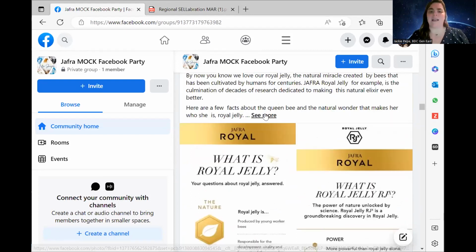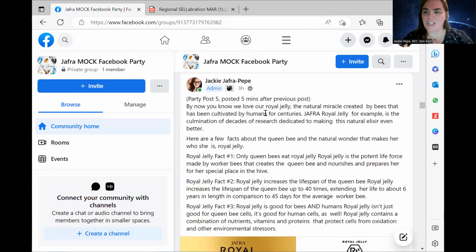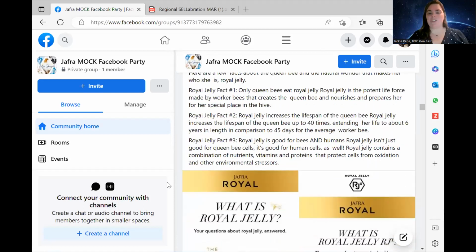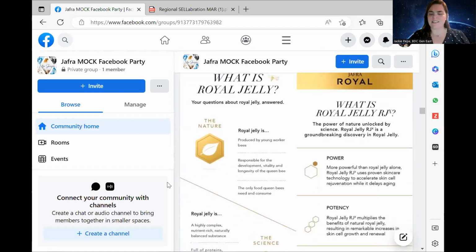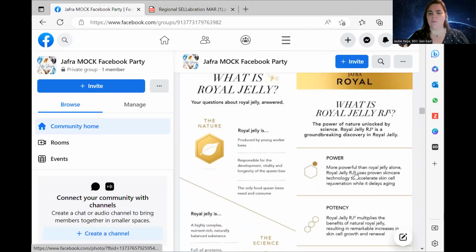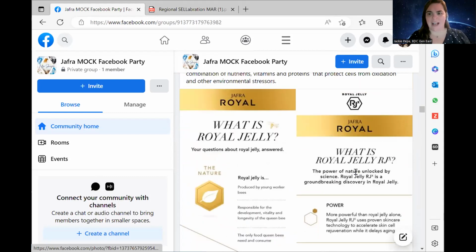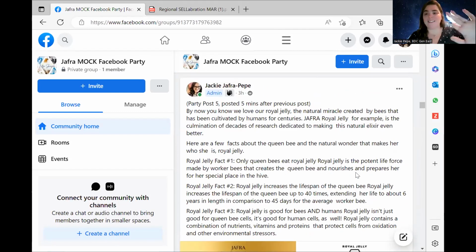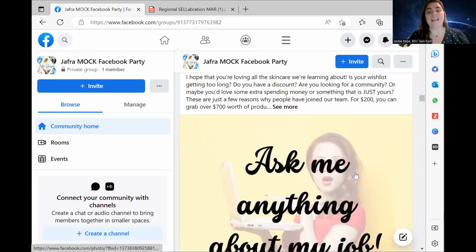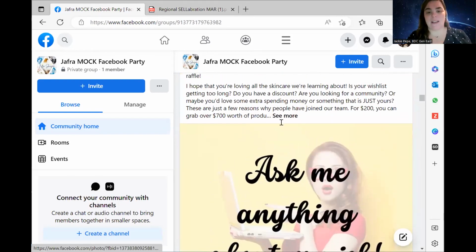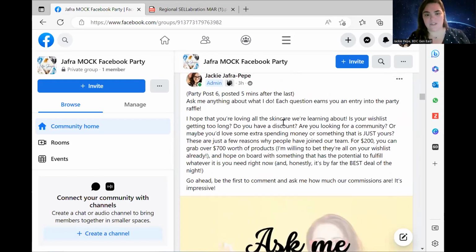And then I said, I need to highlight Royal Jelly because Royal Jelly is the star of the show here. So I grabbed one post from Jafra Biz, and I grabbed these two really beautiful graphics to share the power of Royal Jelly and of RJX, right? And these facts come straight from Jafra Biz. I just lifted them straight off. All right, now here's my favorite part of the party. I say that shopping is my favorite part, but this is truly it.